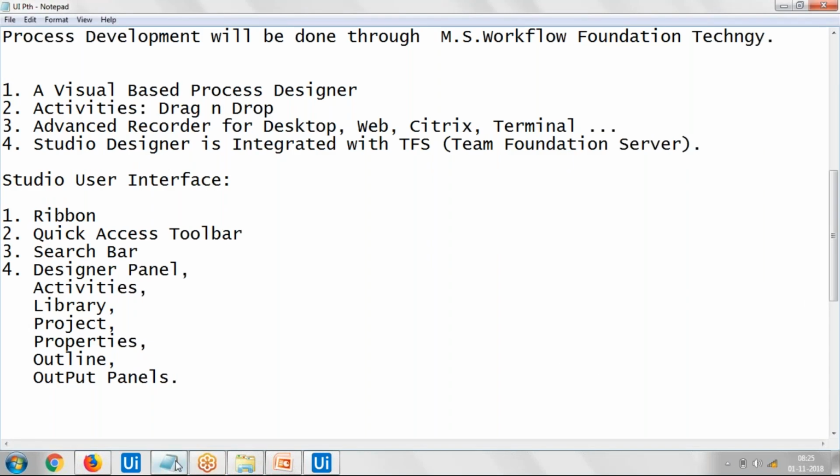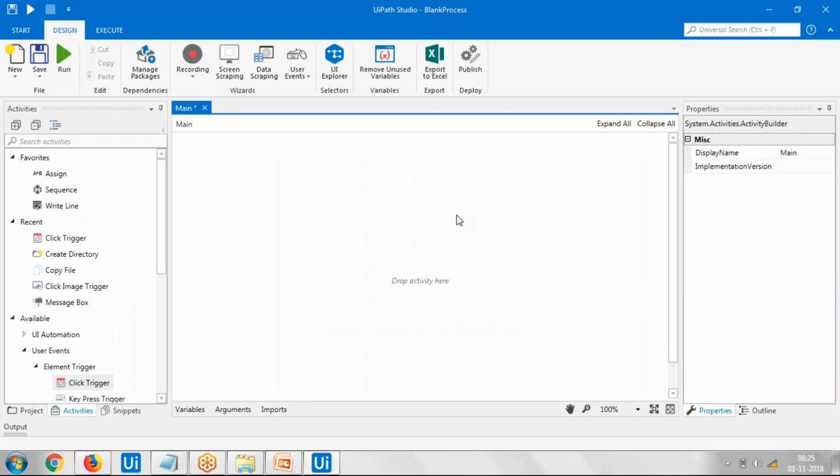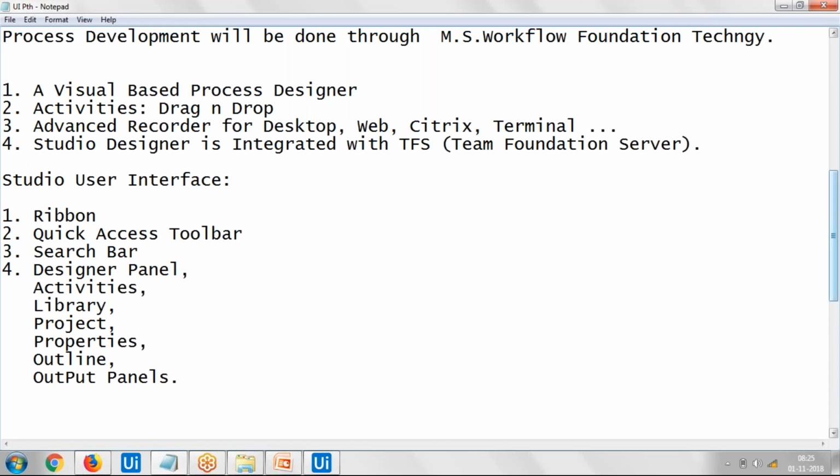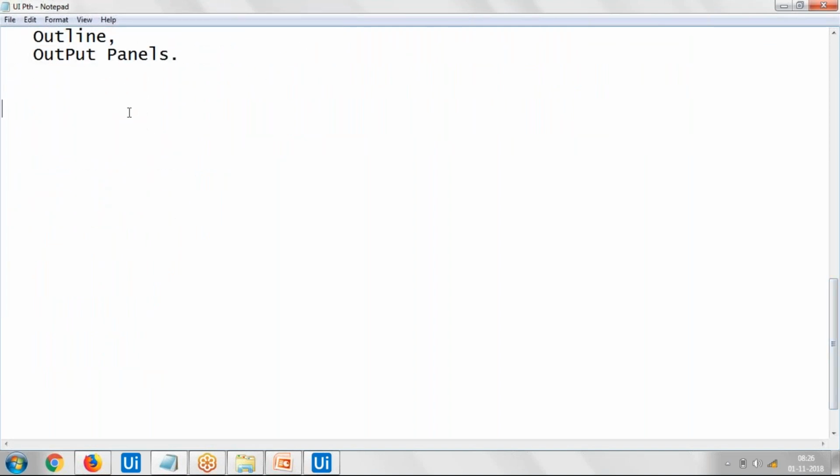Any doubts, guys? Fine. So now we have understood what user interface features are available. Now I will tell you the studio architecture. Even Studio has its architecture.